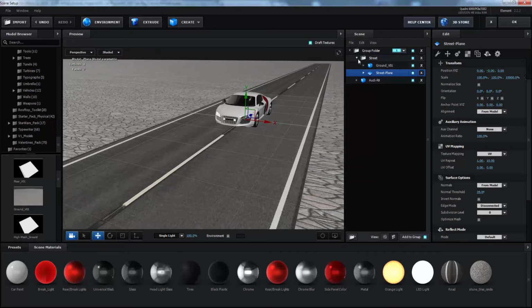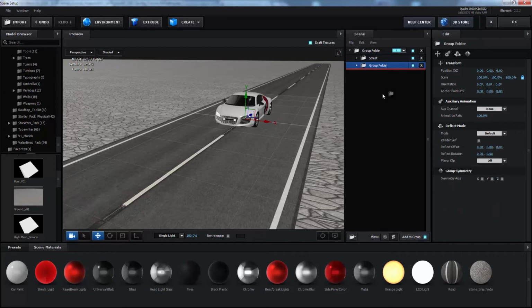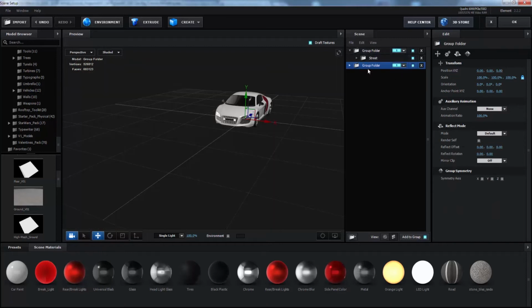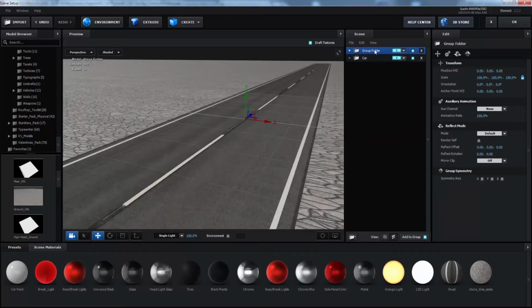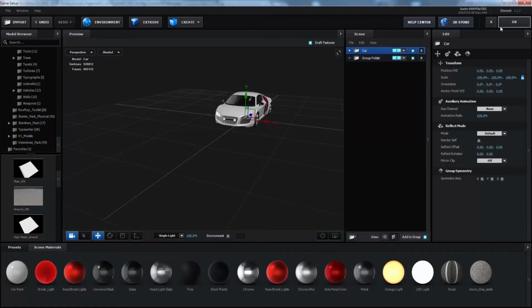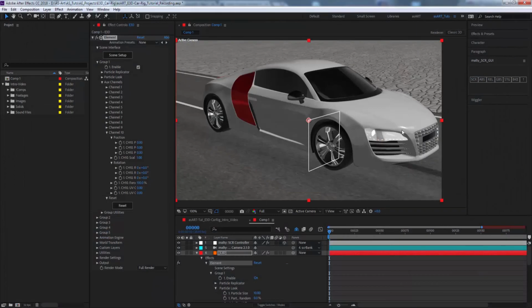So what I can do is go and separate the car in a new folder, bring out this folder and just rename that so I see what it is, and set the ground stuff to group number 5 and the car on group number 1. Press OK. So now we have a road and something here we can work with.